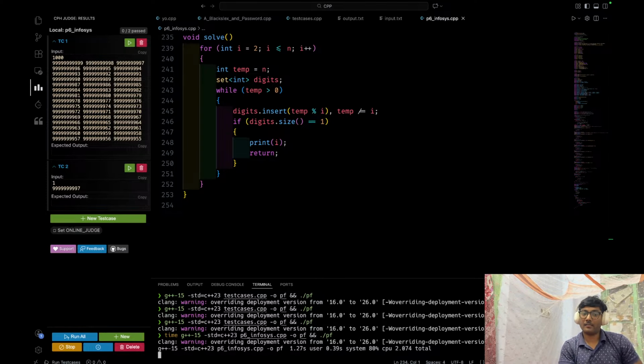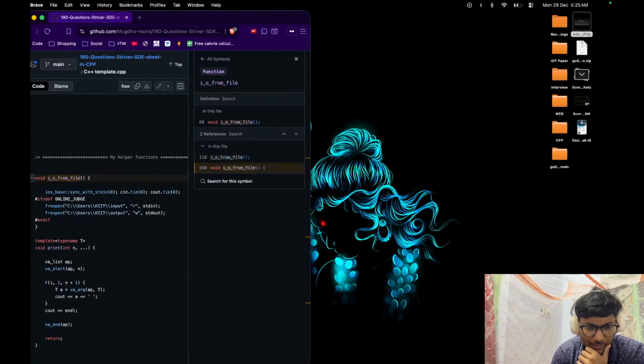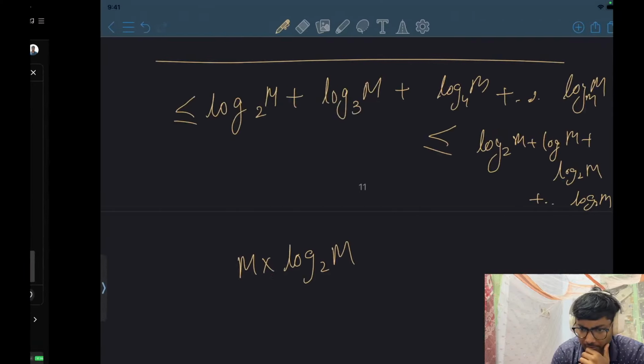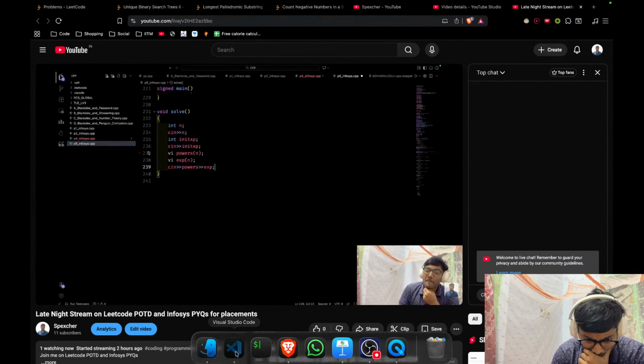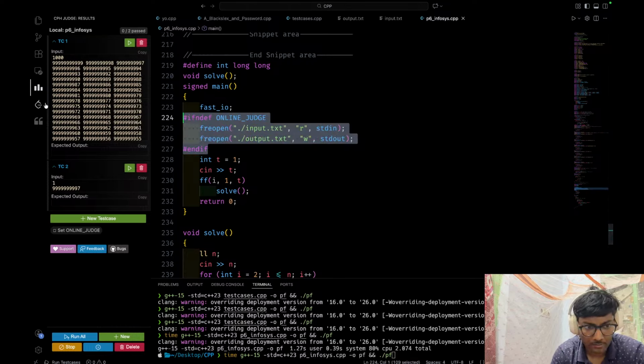Wait, it's still running, is it? Still 2 seconds. Let's run it again. For 10 to the power 8. I think it will pass for any 10 to the power 12 based. Now I think we can conclude. I think I will just save this in some template so that I can regularly use this input output in file part. So Control C and just make a new snippet.